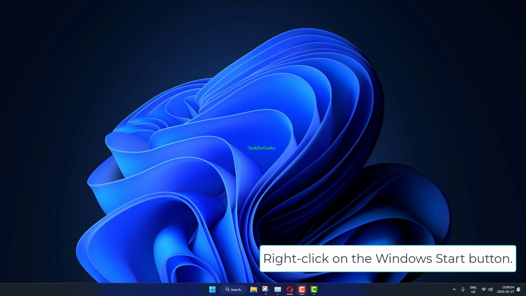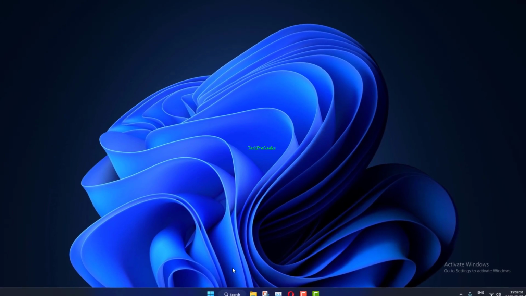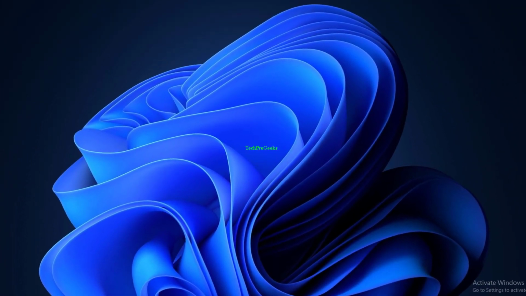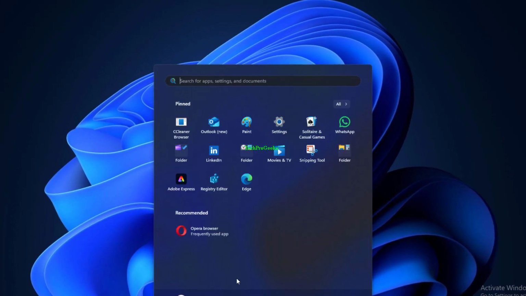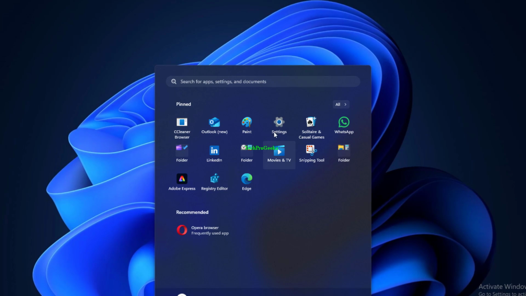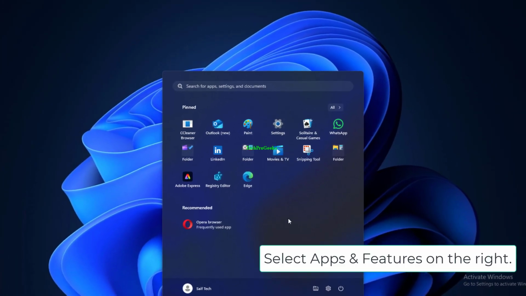Right-click on the Windows Start button. Select Settings from the menu. Click Apps on the left sidebar. Select Apps and Features on the right.